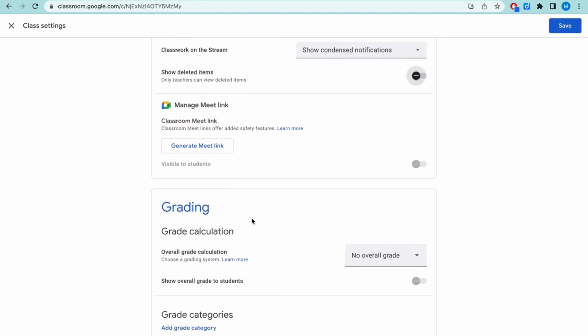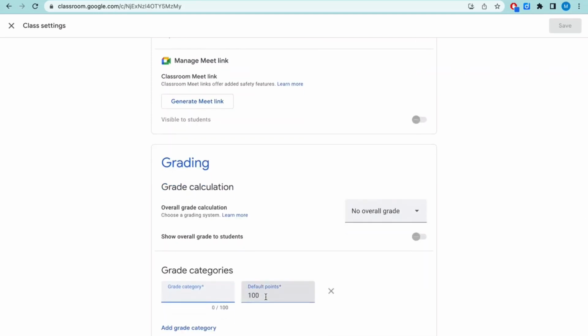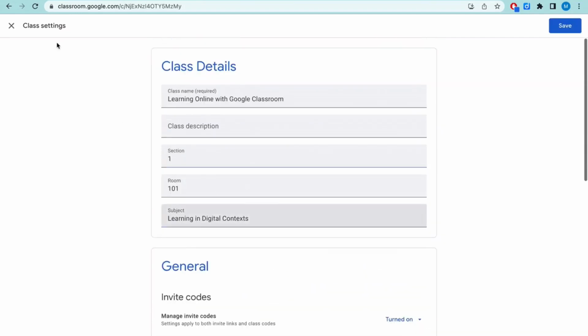And then we have a section for grading. So here you can edit your grading settings and choose an overall grade calculation. You can either have no overall grade, total points, or weighted by a category. You can also enable or disable the feature to show overall grades to all of your students. And then over here, there are grade categories. So you can add a grade category and edit the default points. You can actually change that if it's out of 100 or not, and then edit that category there. So that's that feature. That's under Stream Settings.